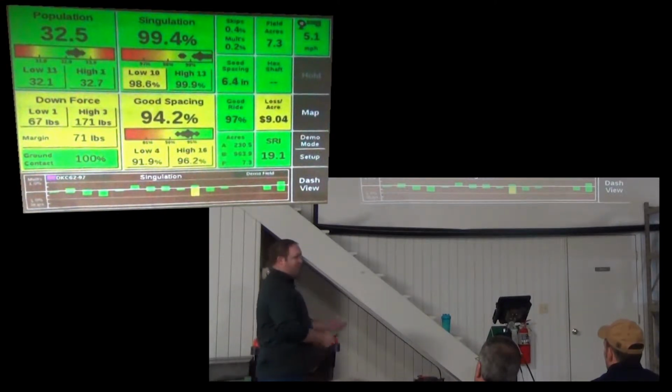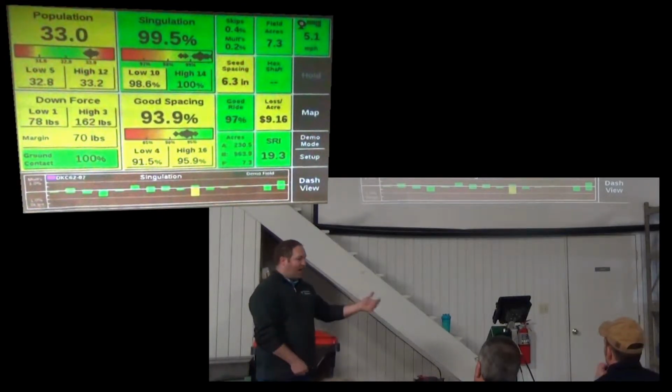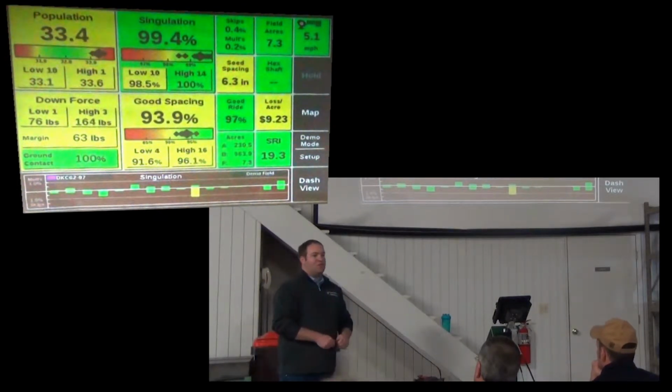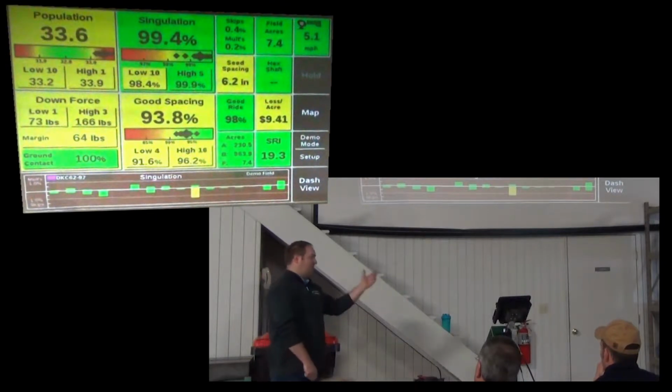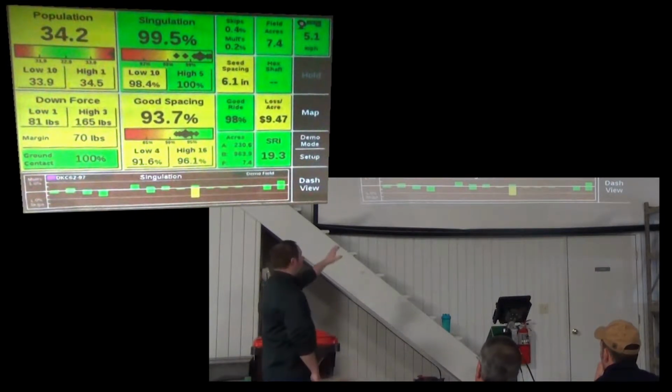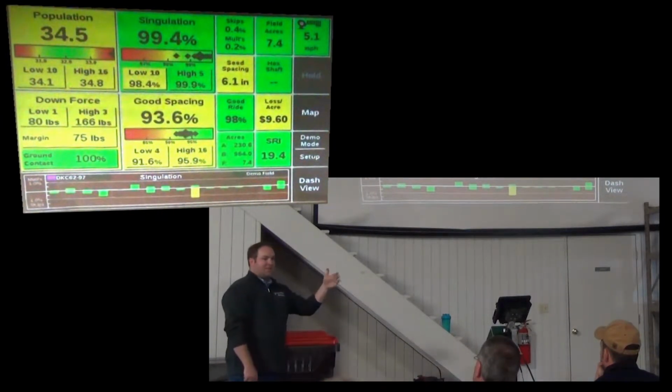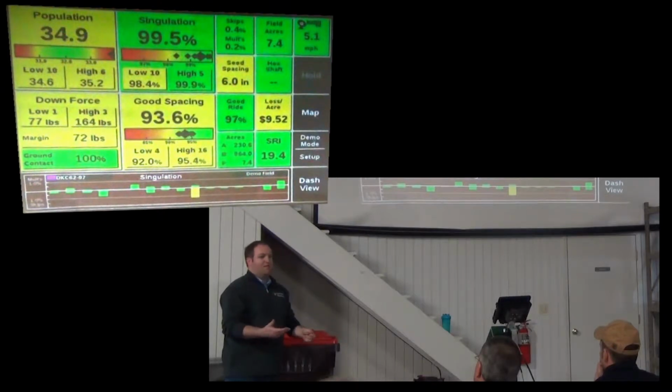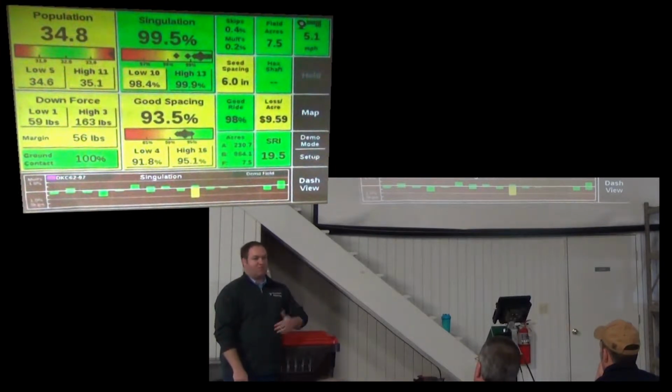If your seed hoppers are full with 50 pounds of seed and you see 120, 150, 100, 130 pounds of margin, when your seed hoppers are empty, you're going to be down to 70 or 80. Ideally, you want your ground contact as close to 100 as you can get it, and you want to keep your margin as low as you possibly can, but not so low that your ground contact continually dips down to 90%.